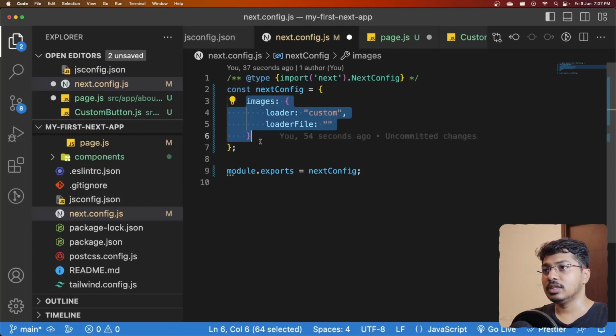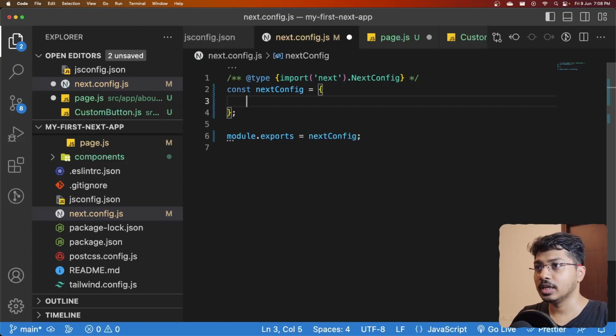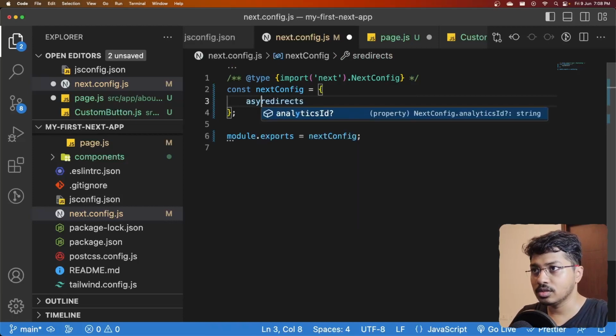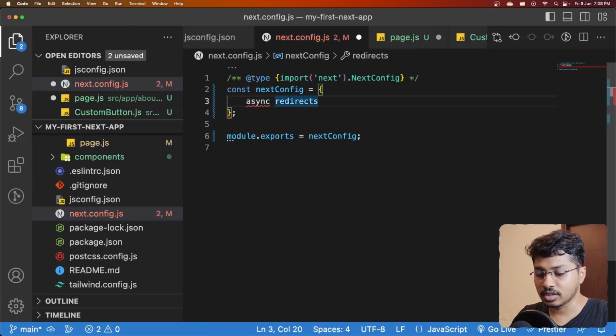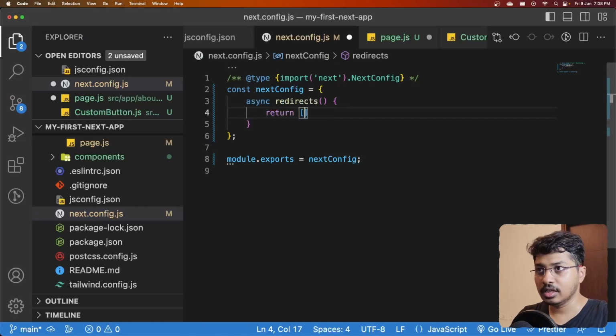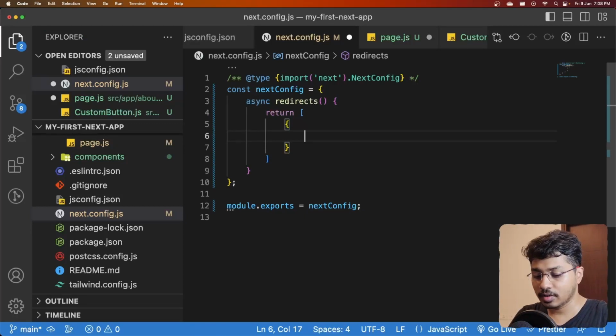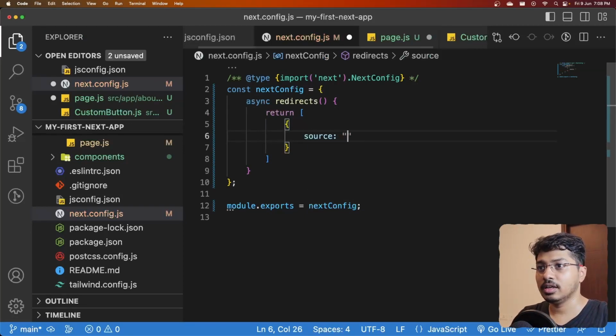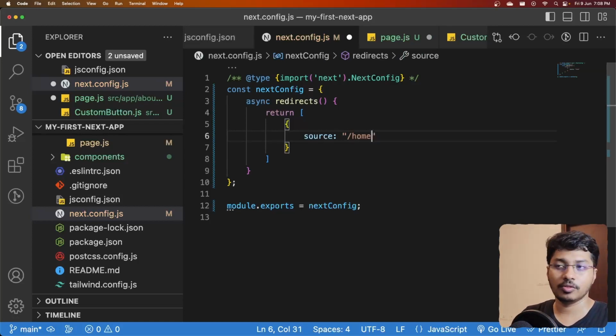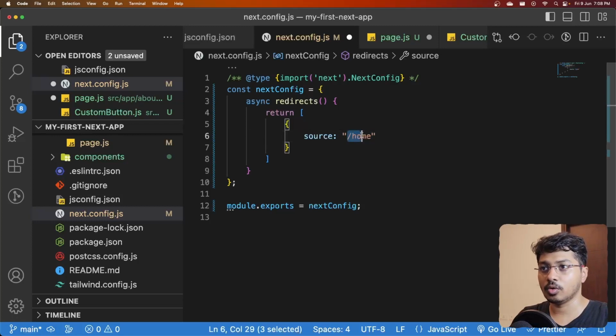Now after this I wanted to cover quickly just two things, two properties which are actually very useful, and then we will wrap it up. So the first one is redirects. When you do redirects, what you do is you create an async redirect function which basically returns an array of objects. In this object you define a source, like let's say when somebody lands on your home page. For now there's no home page, like home path, right?